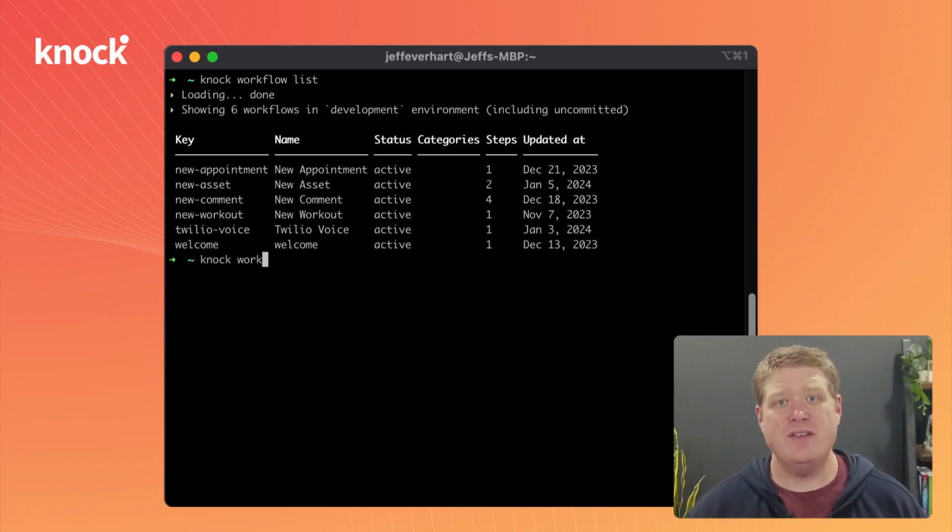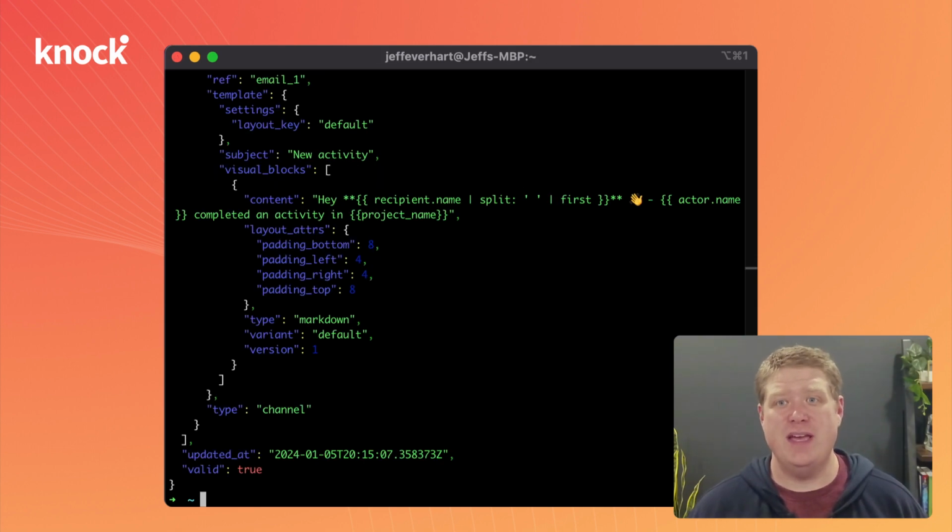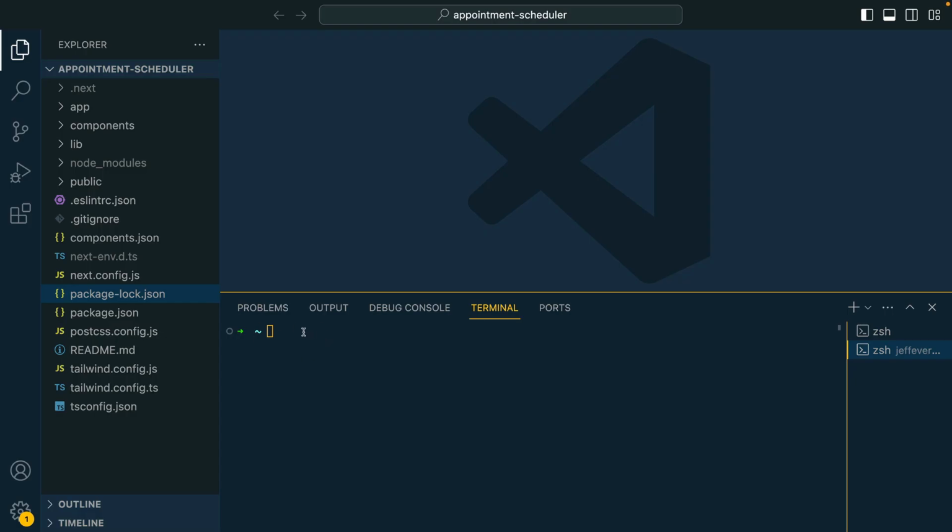I wanted to make a quick video to show you how you can bring your notification workflows into your codebase with the Knock CLI. So let's get started. Okay, so I have an example Next.js app open in VS Code.